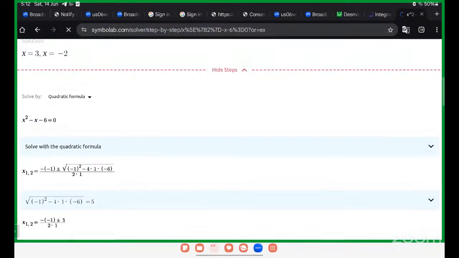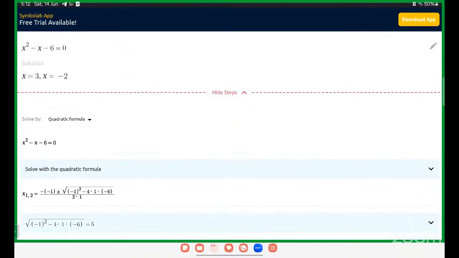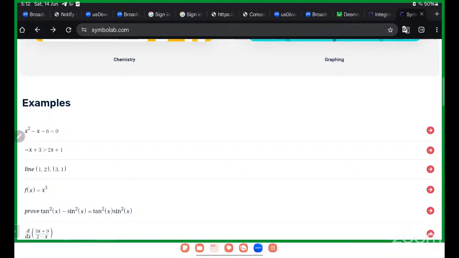See, if you want to factorize the form of quadratic equations, x square minus x minus 6 equals 0, so the formula used here is minus b plus minus the square root of b square minus 4ac. Oh sorry, I changed.